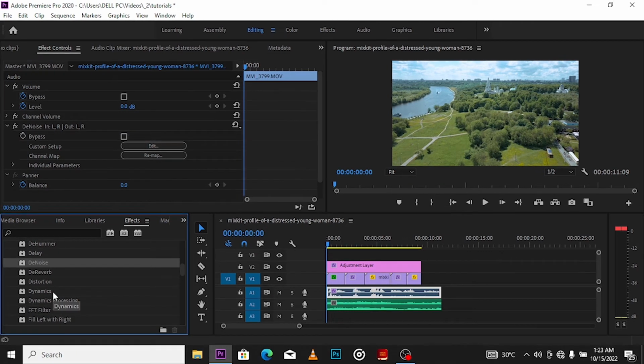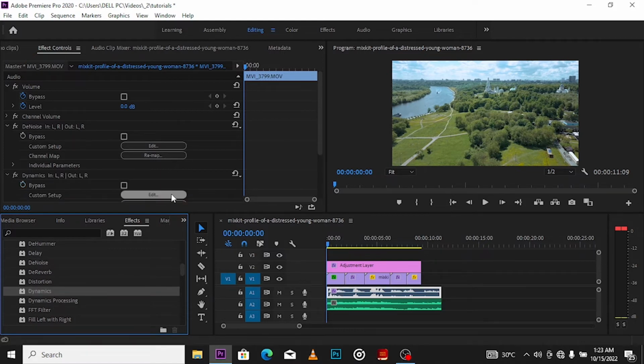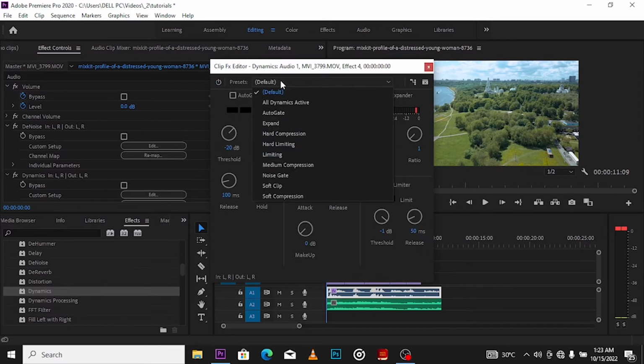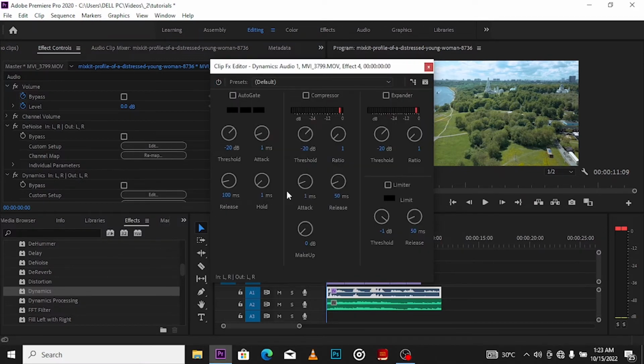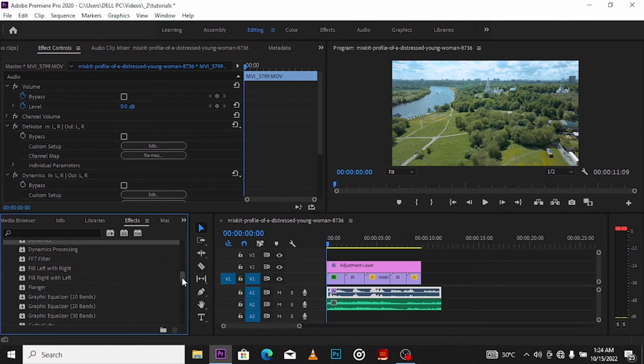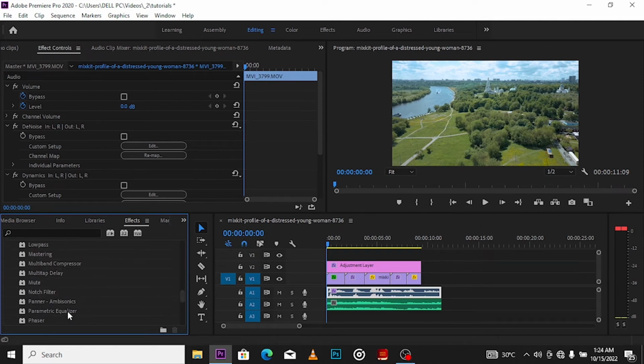Other effects that I add to my audio is this effect, dynamics. I add it to my audio, then go to the effect control panel, then to the dynamics, then click edit, go to soft compression, then I just leave it like that.